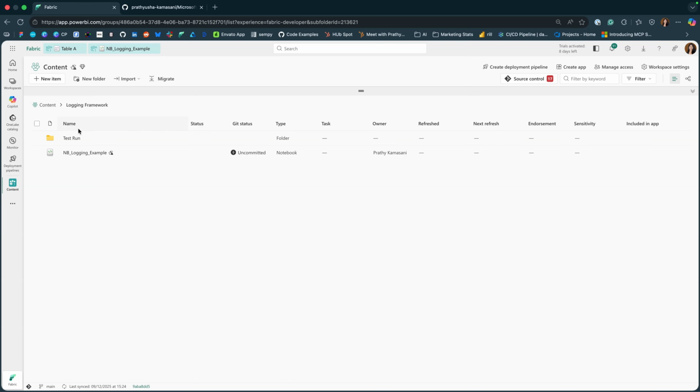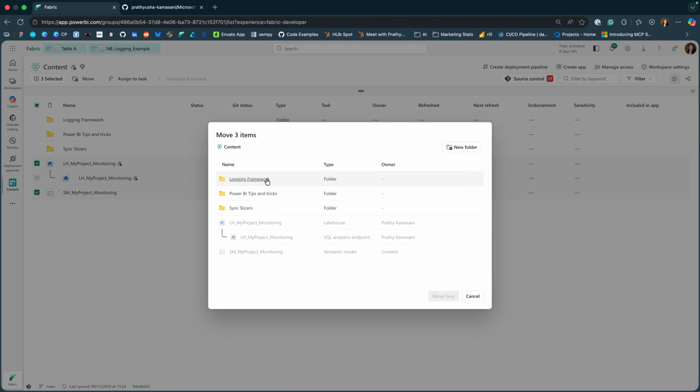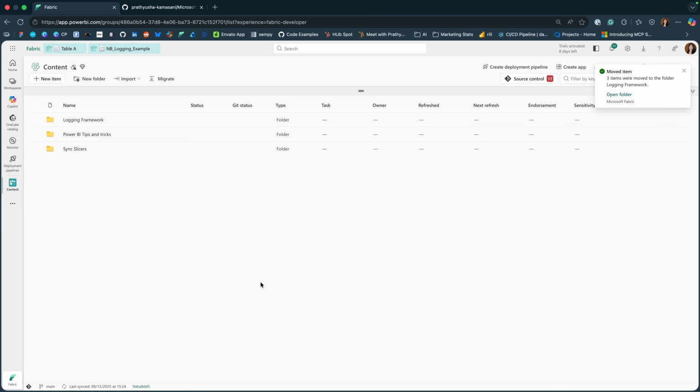unfortunately, the script is not clever enough to go and create in the folder. I could make it clever, but right now it's not. So it goes and creates it in the parent directory. So these are the two items that it has created. Let me move them to my logging framework.